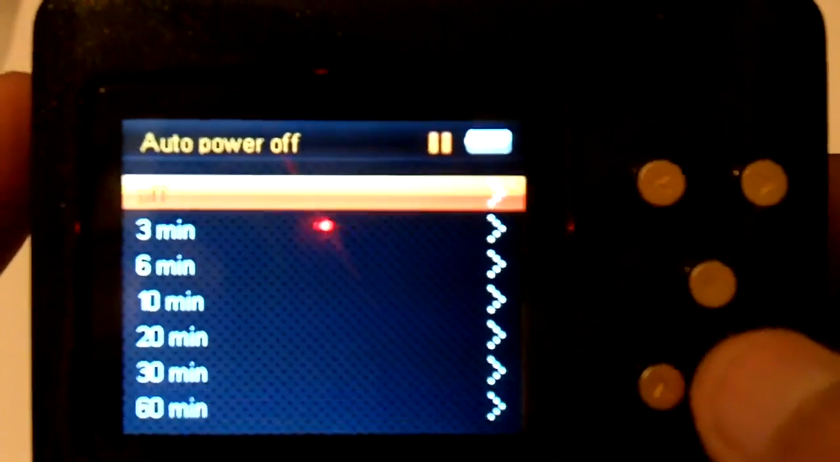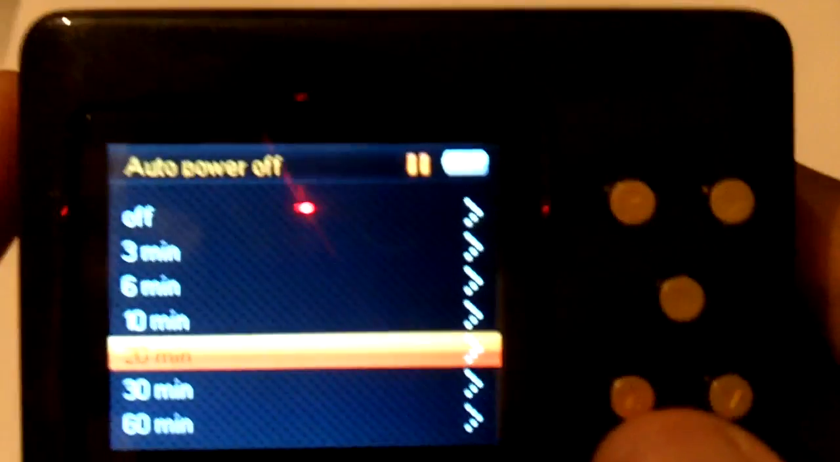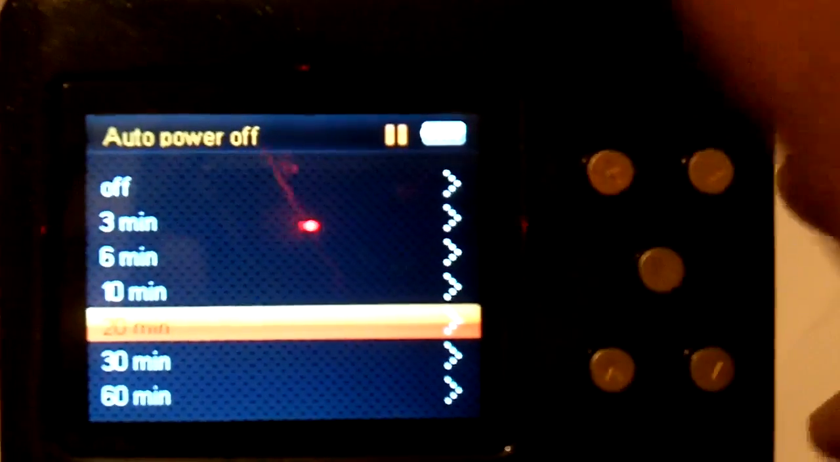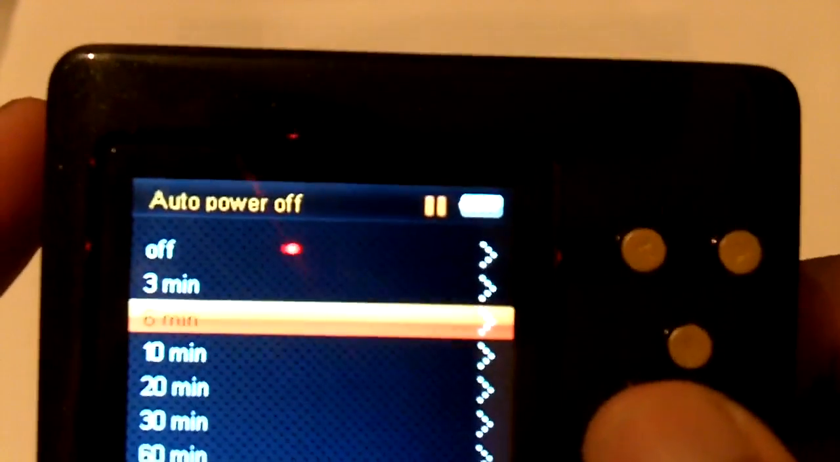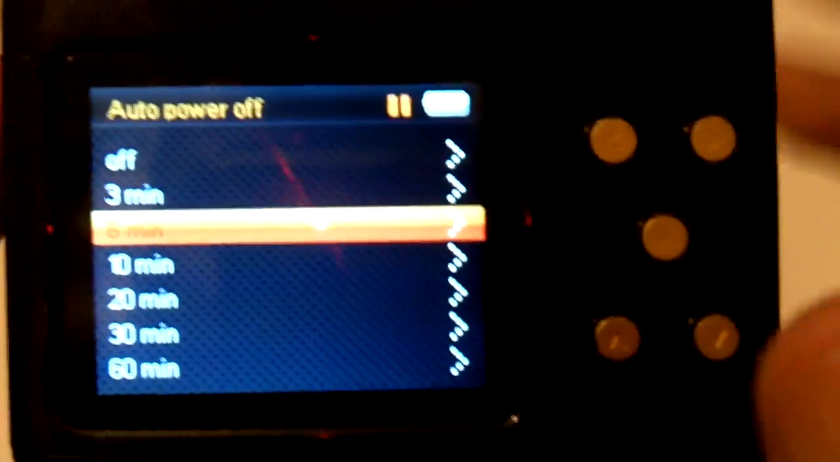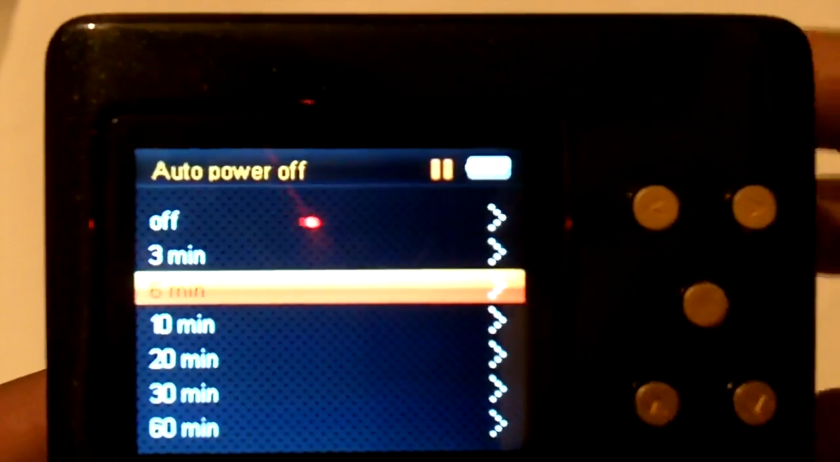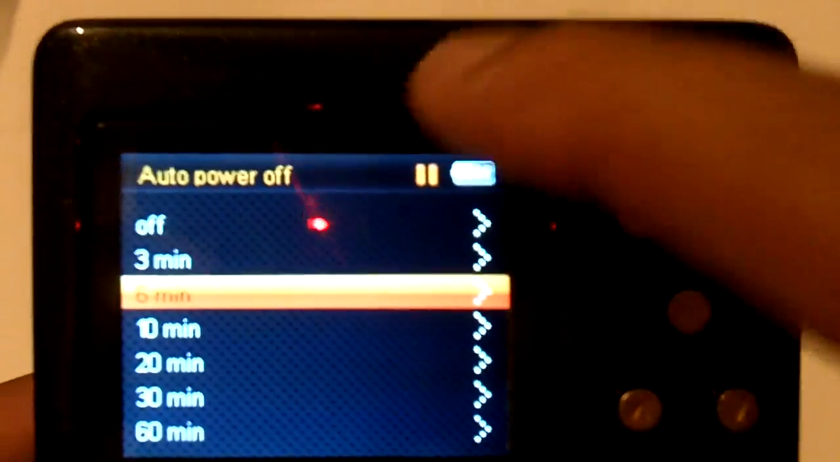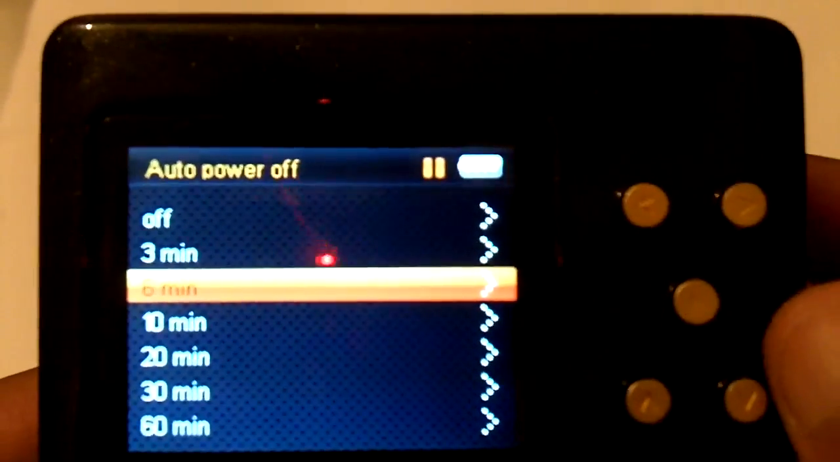These are the selected times. But the way this works is, if you're in the main menu and you don't touch any buttons for the given time that you selected, it will turn the HiFiMAN off. But if you're listening to music and you don't touch anything, it will not turn the HiFiMAN off. It will just continue to play the music unless you pause the music, and then you don't touch anything for that given time frame. It will turn the HiFiMAN off.